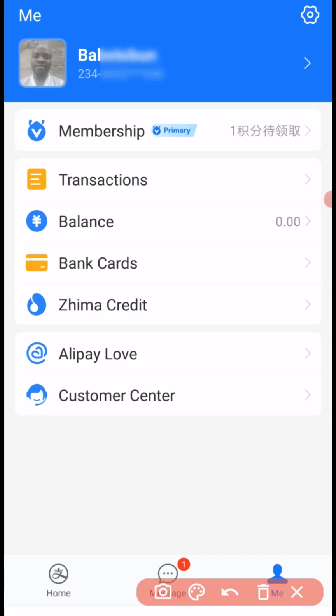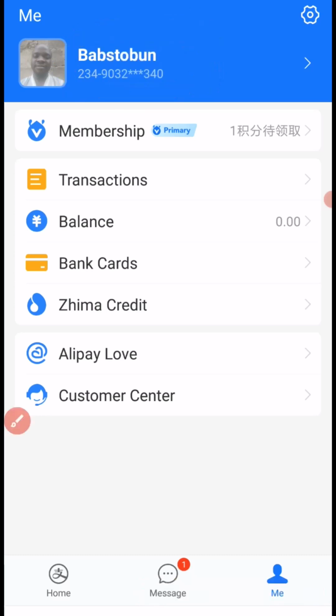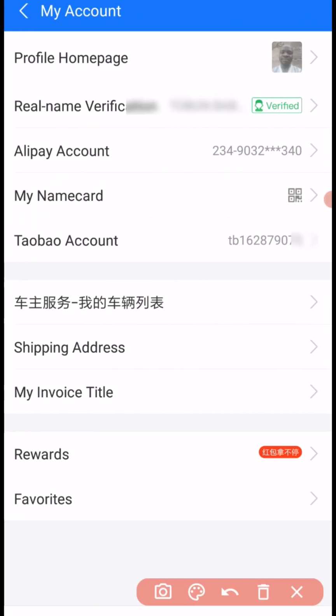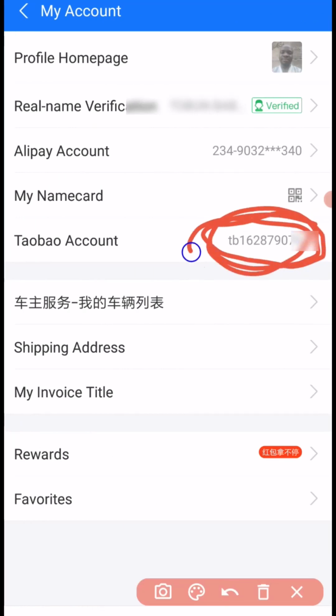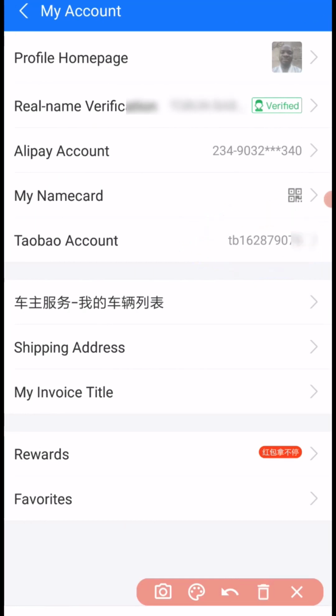So when you move from Me, it takes you to this page. The next thing you have to do is to tap on this point here, at the top. When you tap on that, it takes you right here. At this point, this particular number refers to your login username on 1688. Whether you want to log in on the 1688 app or on 1688 Chrome, always make use of this particular number. Now, having known your username, the next thing is to know your login password.